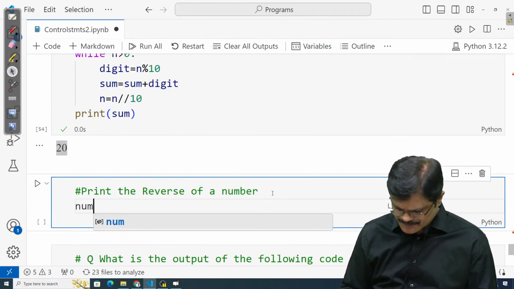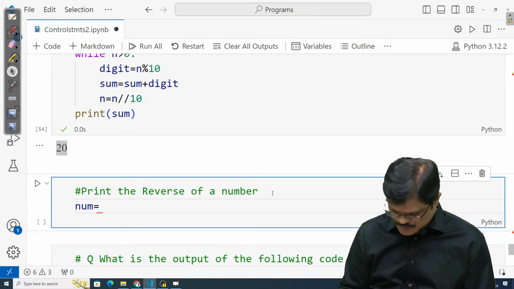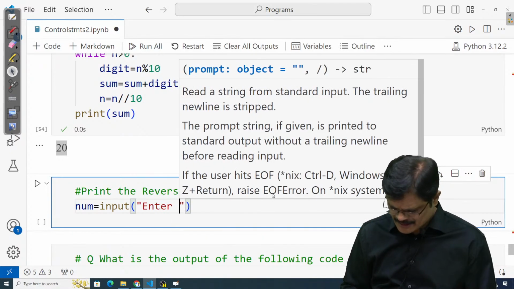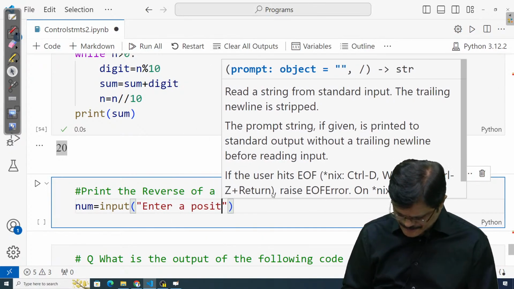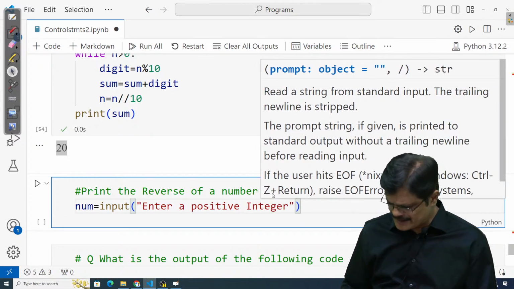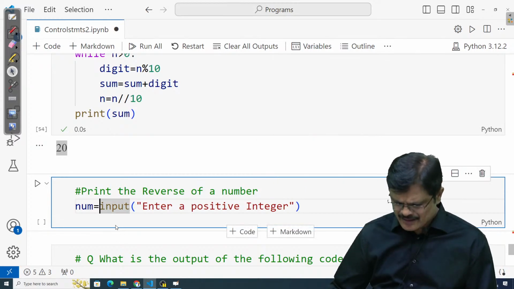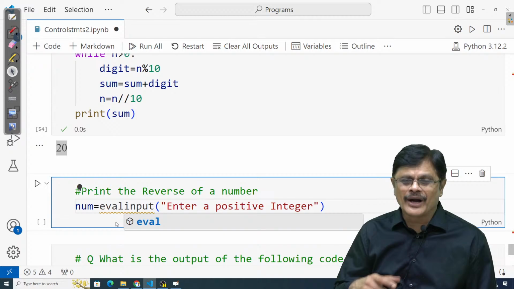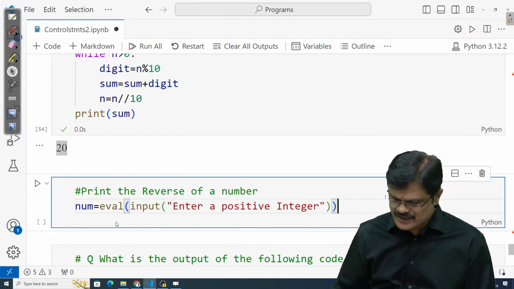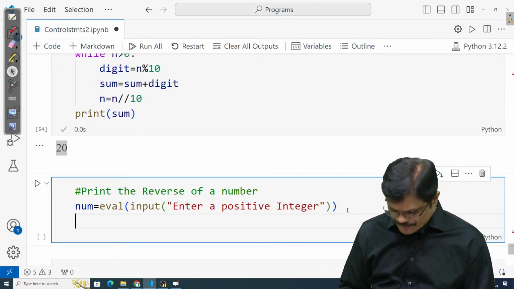So let us take number. See, if you want, you can get this input also, sir. This number you can get input also. You can try that also. Input, enter a positive integer. That you can take, sir. And what happens? You can do some eval also. Because whatever you enter, that will be taken as a string. So you have to use eval function, so that it will be converted to the integer part. Is that clear?